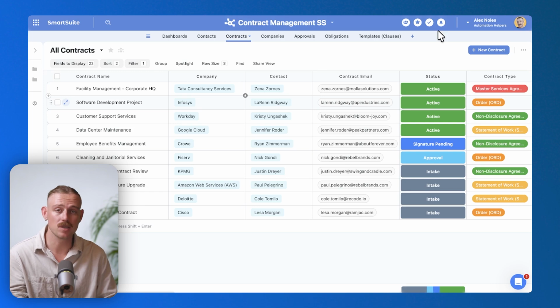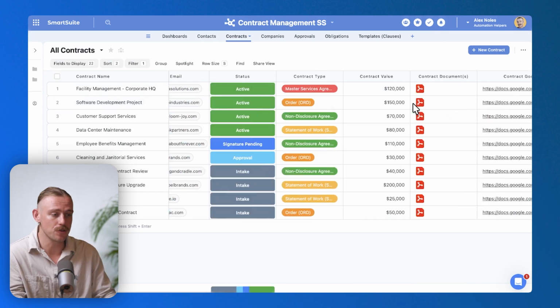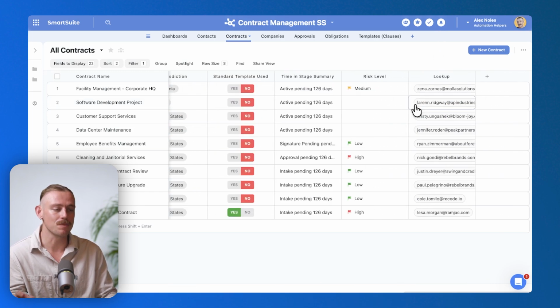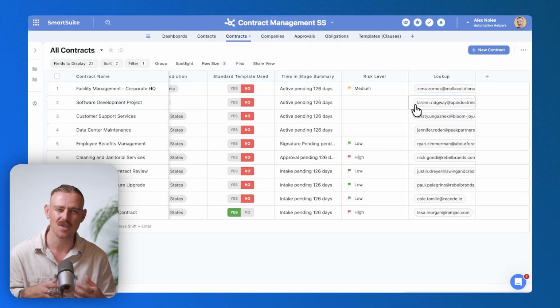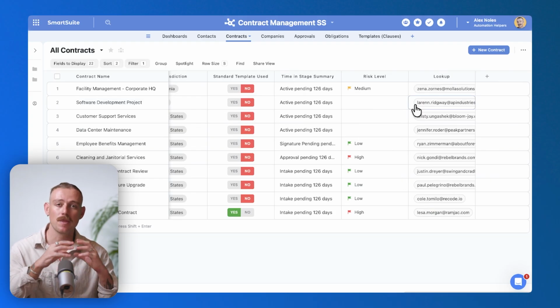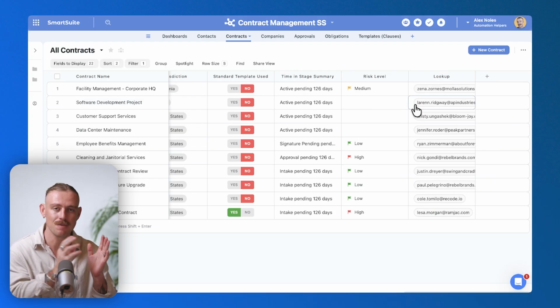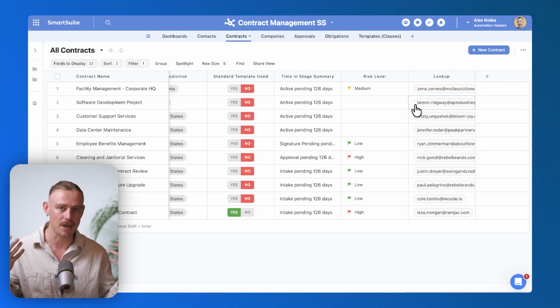And when it comes to things like the scope of work, the value, these can all be pulled in automatically from a CRM or a sales pipeline where your deals live. Because we have the power of SmartSuite, not only can we link and connect our data within the one solution, the contract management system, but we can connect to the rest of our operating system.